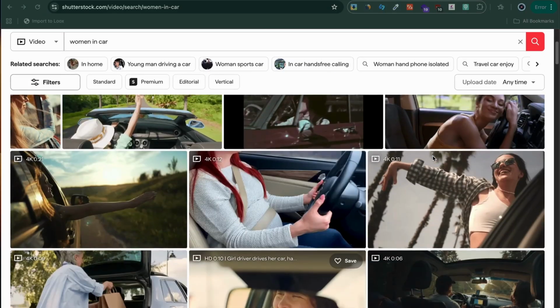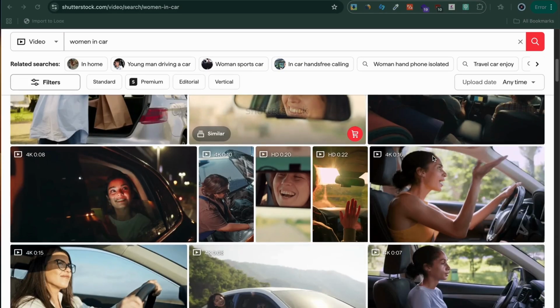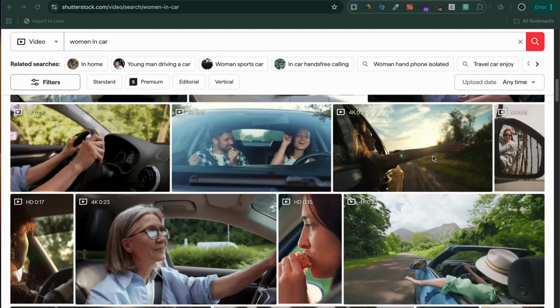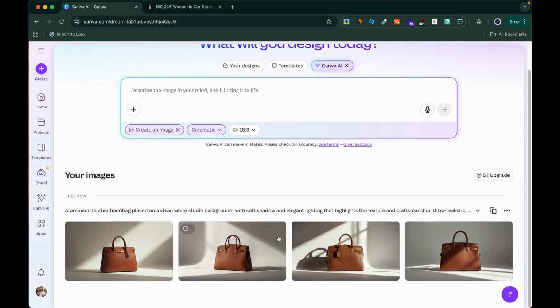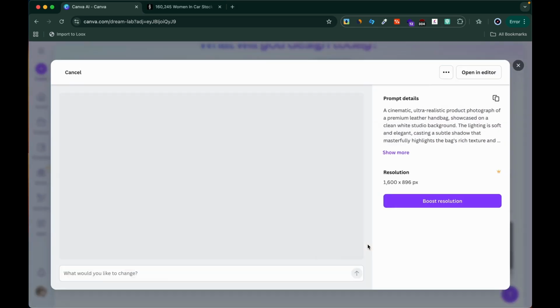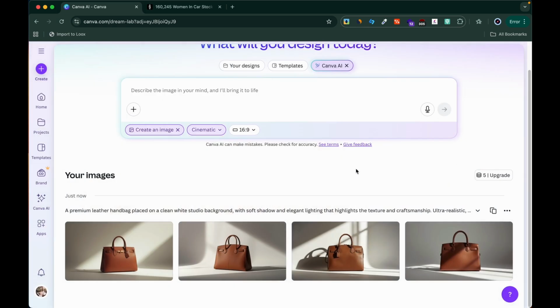Are you tired of spending hours scrolling through stock photo websites only to find the same boring, generic images everyone else is using? What if you could create the exact image you have in your mind in seconds, for free, and know that it's 100% unique to your brand? With Canva's AI image generator, you can.